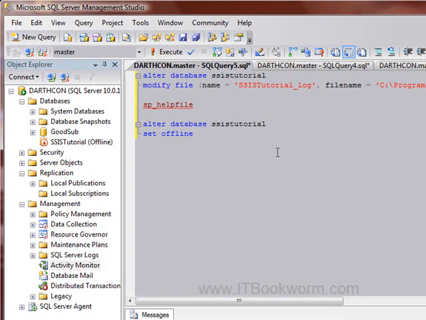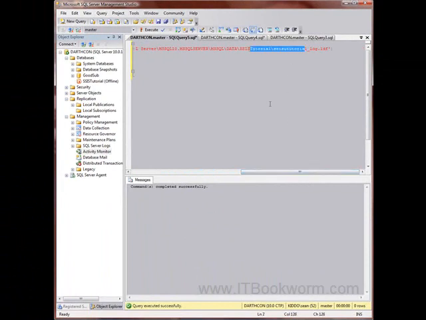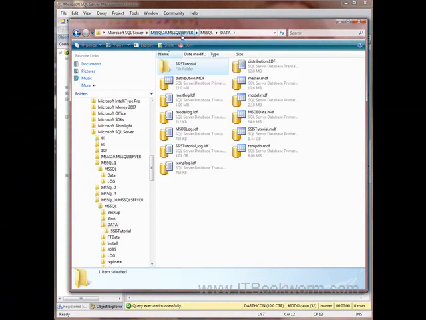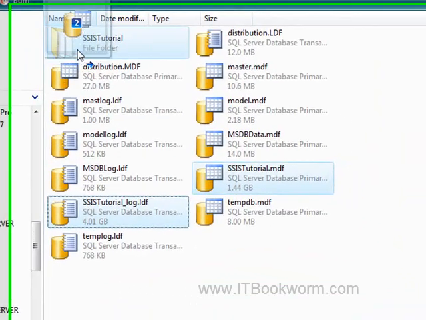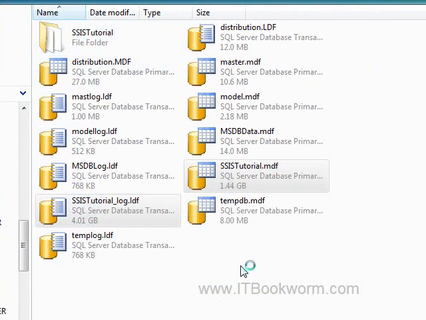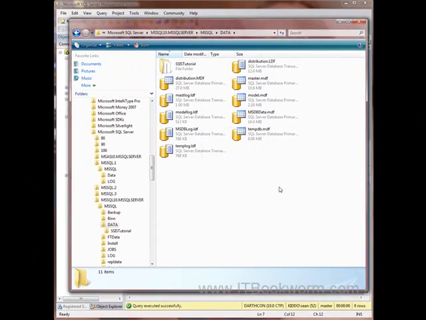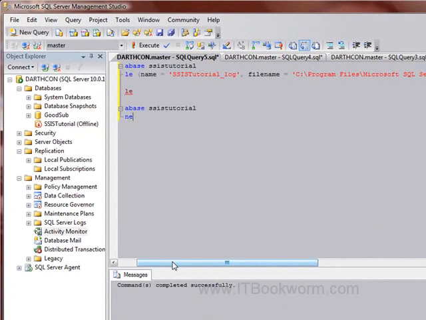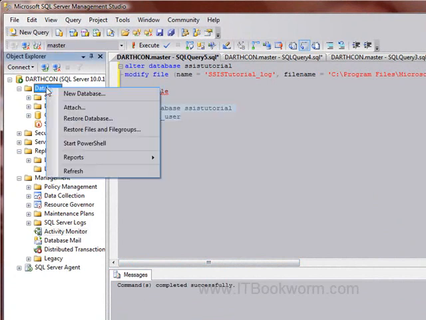Okay, so I've got my data file moved over, or I've got my pointer moved over. Now I have to do the actual data file, because this doesn't move the file for you, it just allows you to point it someplace else. So I come here, I'll highlight these two, move those into that folder. Yes, yes, yes, just do it. There we go. And now set back to multi-user. Refresh this.